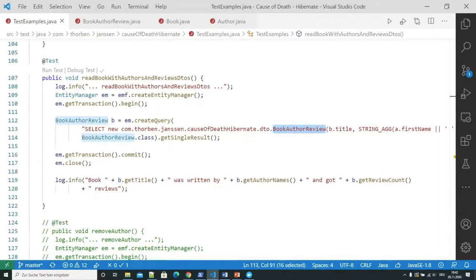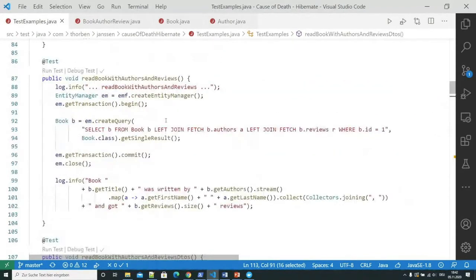Let's take another look at the questions in the chat. Devesh asks, if I fetch books with authors and I have to fetch reviews separately due to performance issues, but I need a combined object graph of book, authors, and book reviews, how do I get that? Okay, what you could do is split this into two queries. You could start with a query that gets the books and authors, and a query that gets the books and reviews.